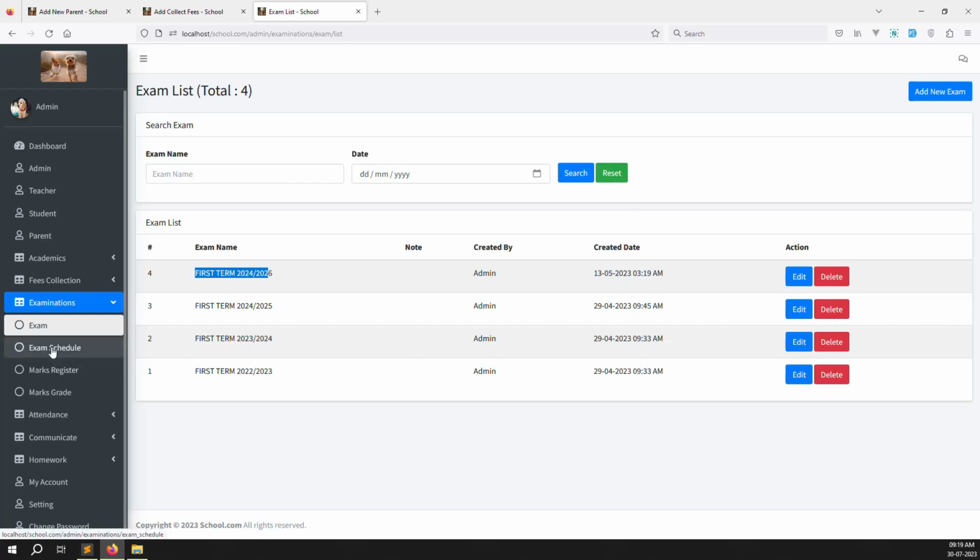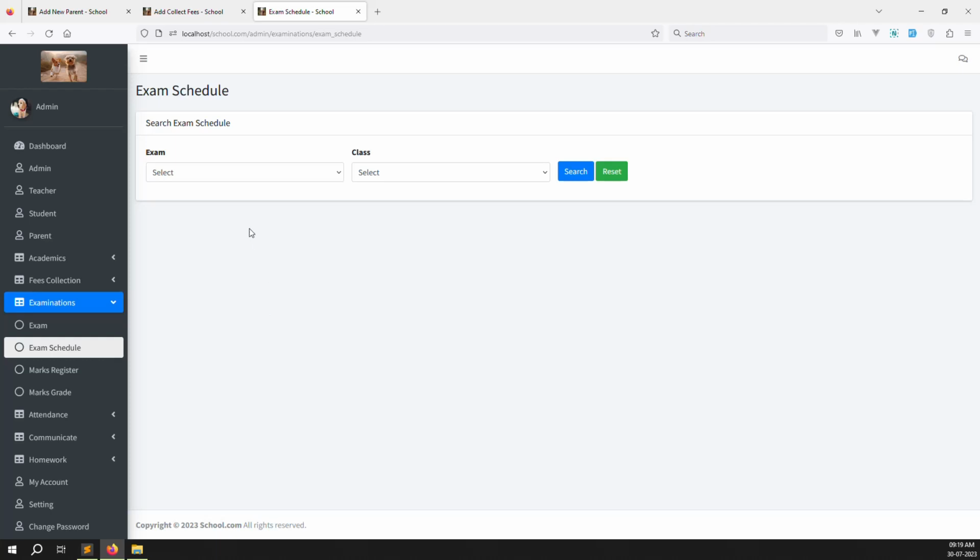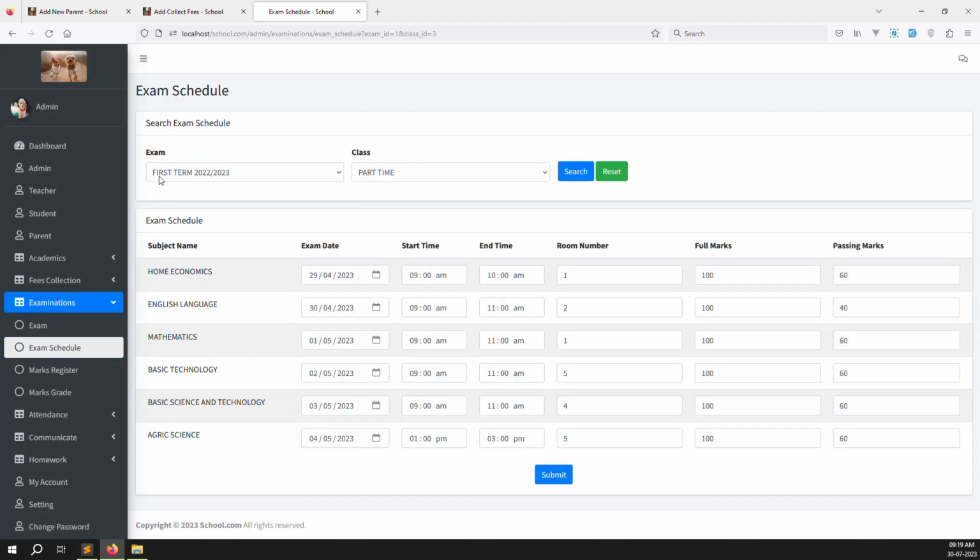Next we can go to exam scheduling. How does exam scheduling work? You need to choose the exam, and after that you need to choose the class. You can search here. The first term is the subject, and then the exam. After that you choose the subject, like home economics, English, mathematics, and then enter the exam dates, start date and end date, and click on submit.